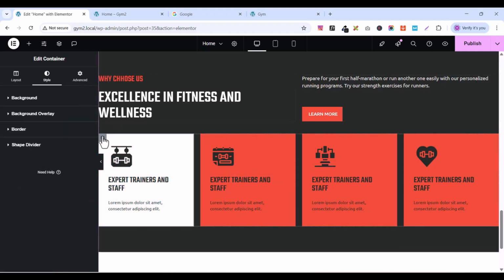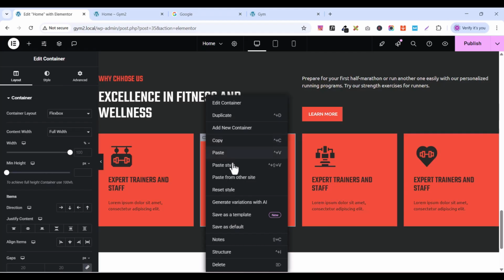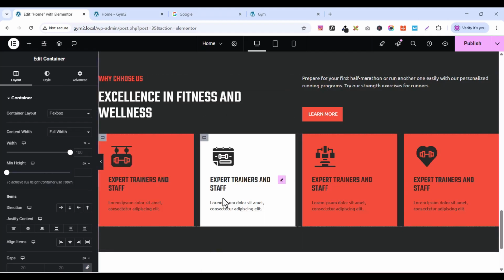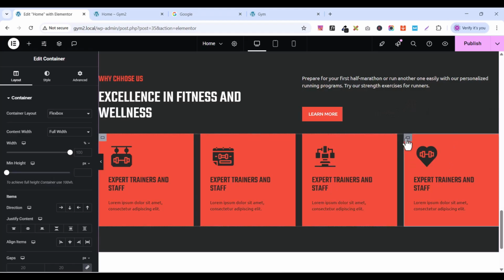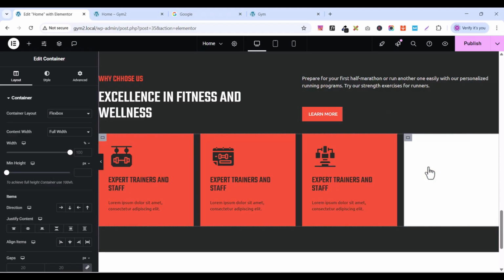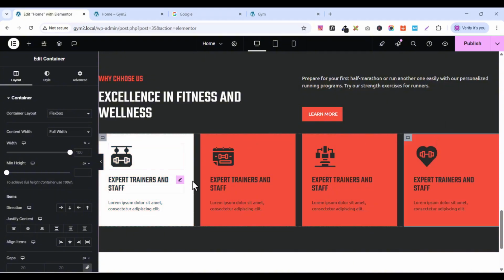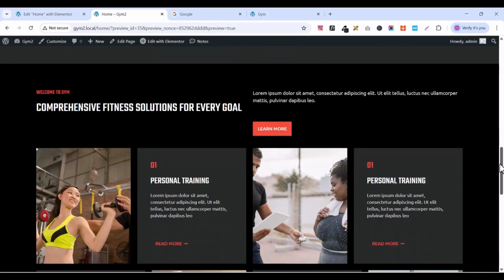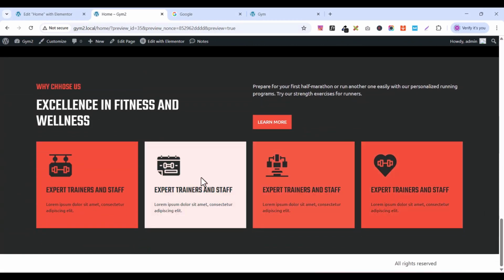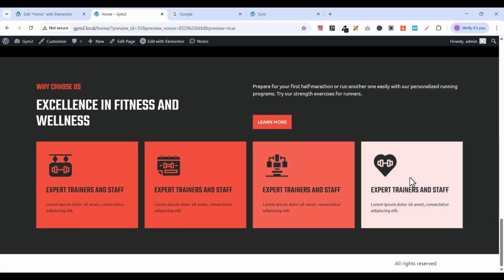So I will just click on this container and copy this. Then I'll select this and paste style, okay, paste style. Then I'll do the same thing here, click on this and paste style. And I'll select this one to do the same thing here and paste style. Okay, so I'll publish this and preview. Good. Then everything is looking good now. So we're done with this section. Then we are ready to create the next section.